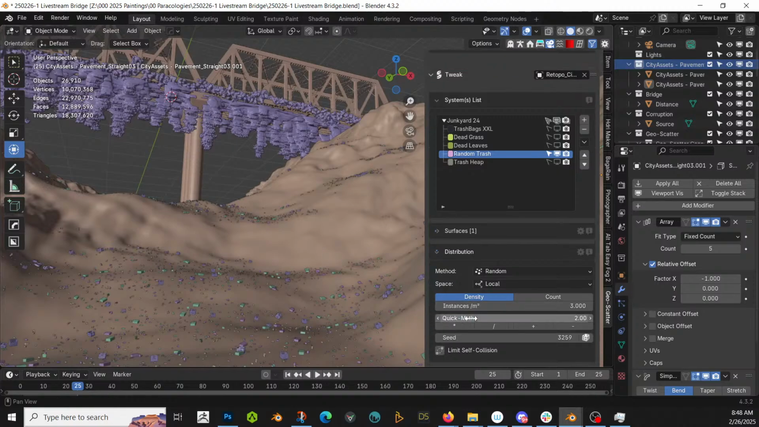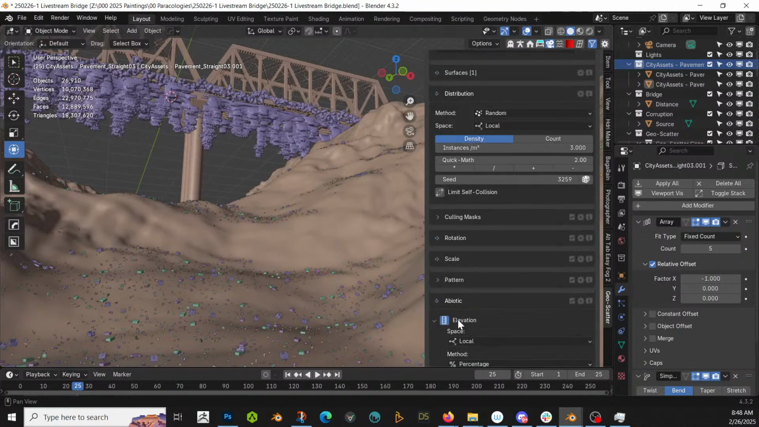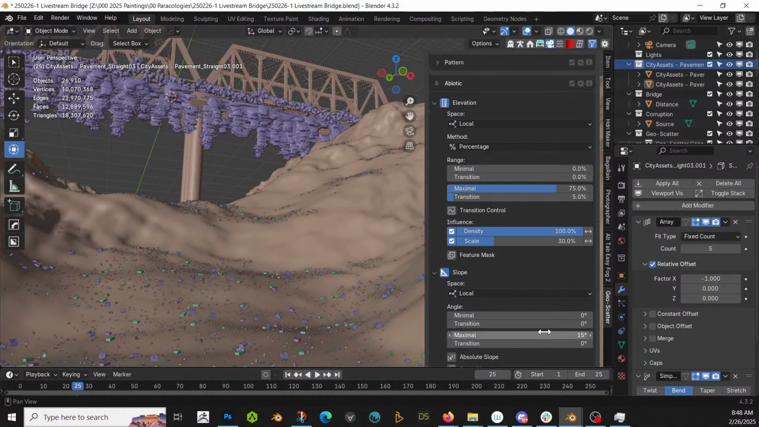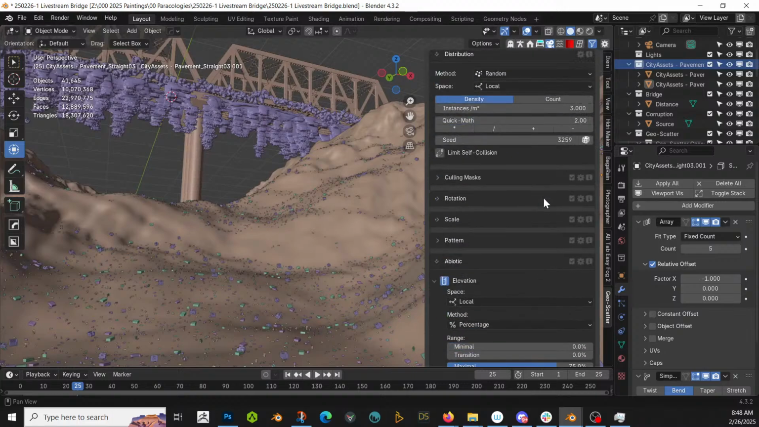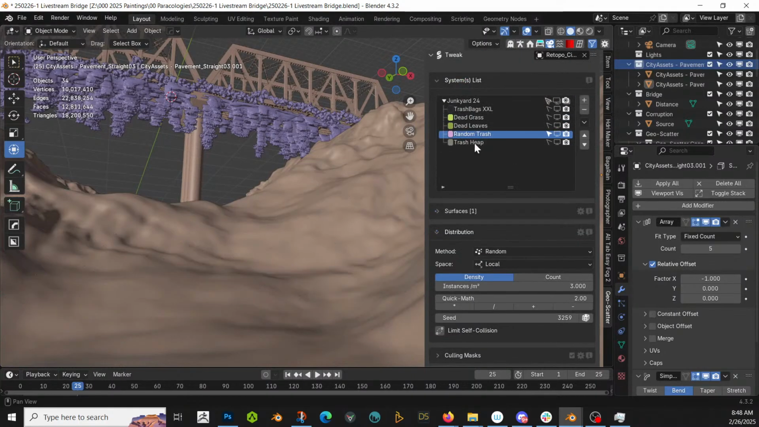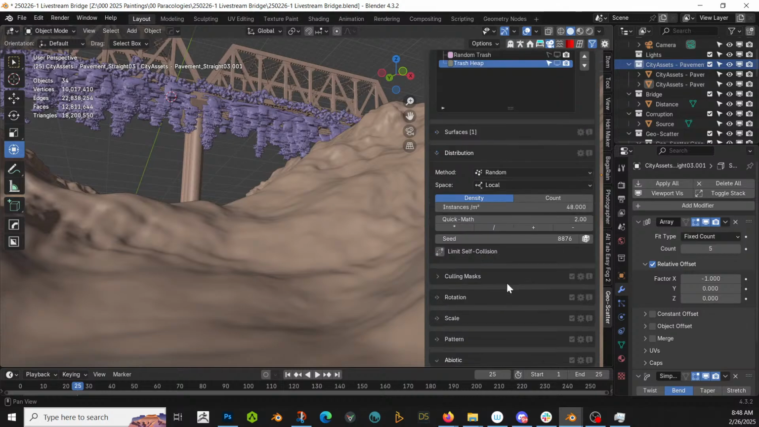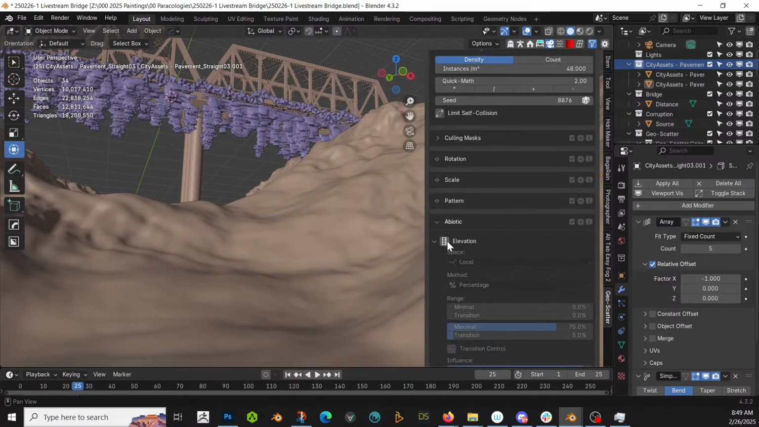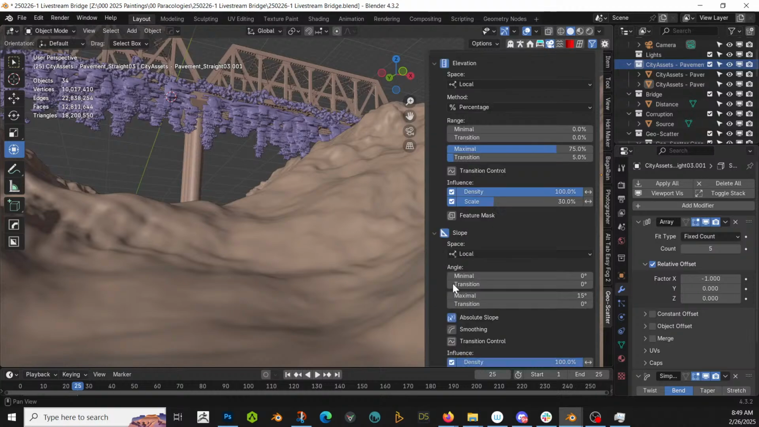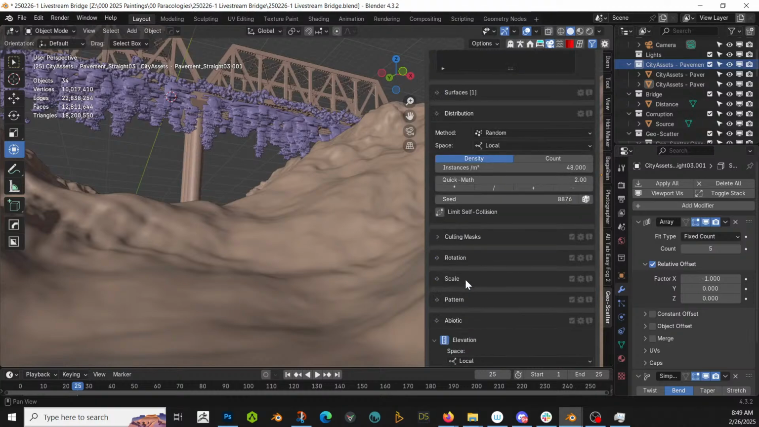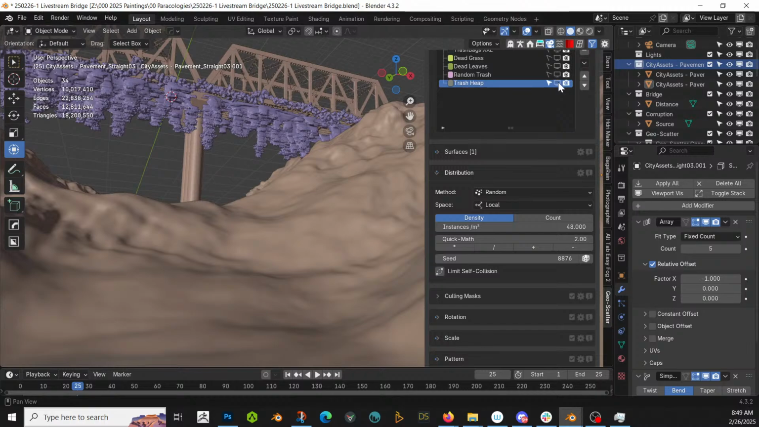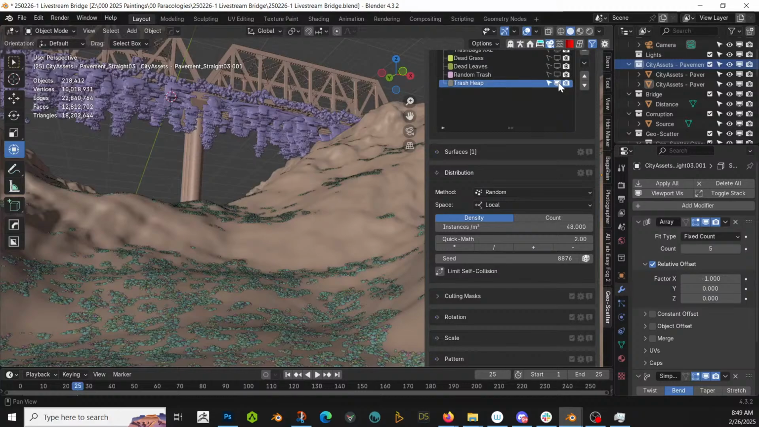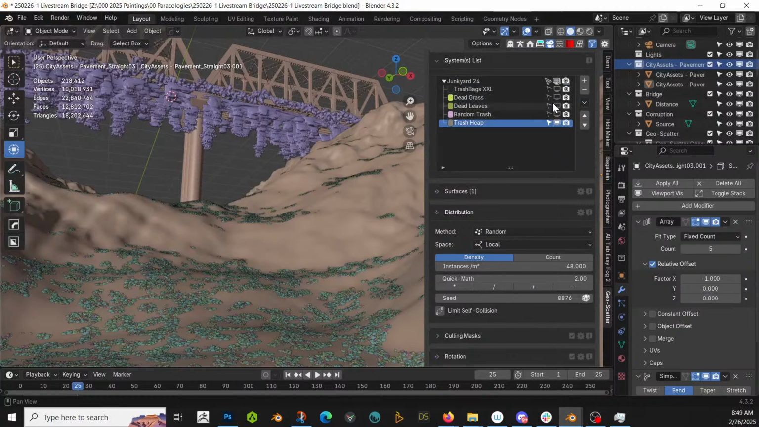Great. Maybe we'll increase our slope just a little bit on this one. From 15 to like 25. Yeah. Turn off trash heap. Elevation. Slope. Turn it on. Cool. So that's not bad. I think I can live with that.